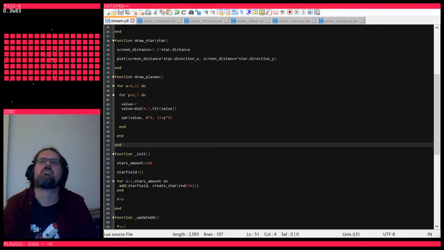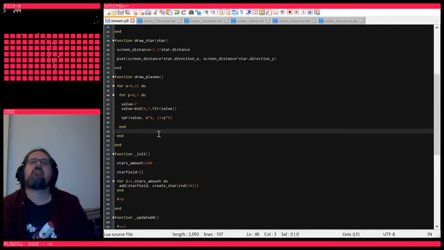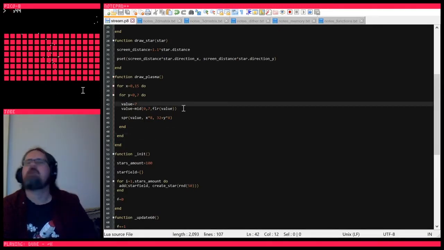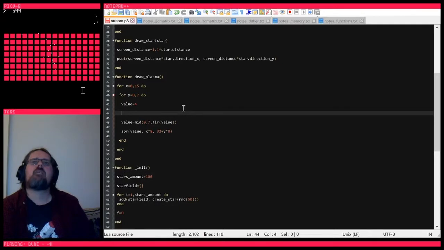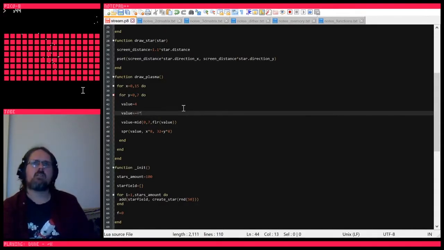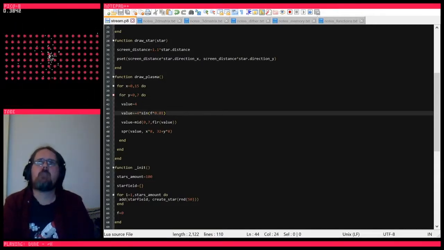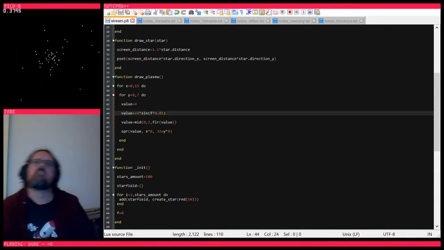Not terribly interesting, but let's do something else with that. Now let's do something with our value. Let's say we start at 4. Now we're going to add something to it just based on which frame we are in. So let's add 4 times sin of the frame counter times 0.01. So now something should happen. And it's still not a plasma, but it's at least remotely more interesting than previously.